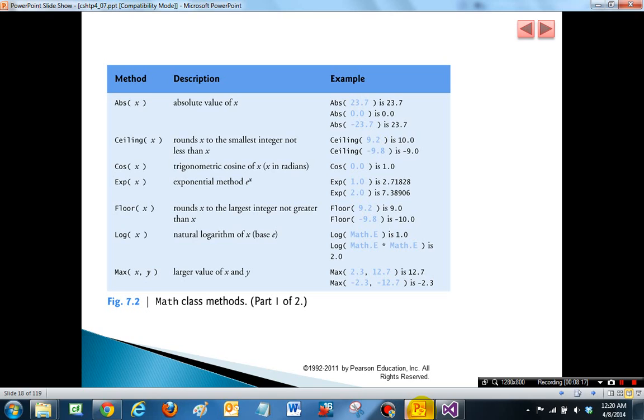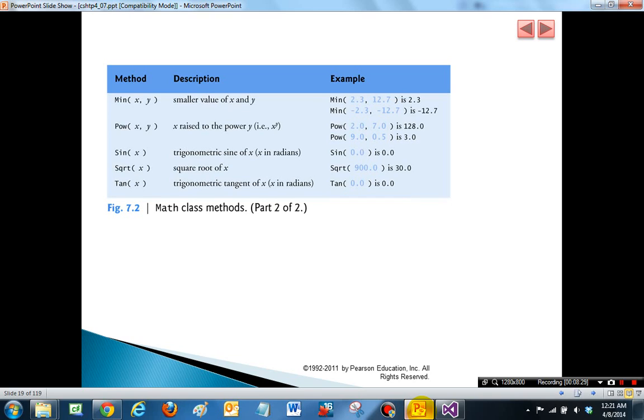The exponential function e to the x in math and the natural logarithm of base e, maximum and minimum to find the smaller and the larger of two numbers, a power function x to the y in math with two arguments. So for example, 2 raised to the 7th power is 128. Works also as a square root in a way. Fractional powers are roots, so 9 to the 0.5 or 1/2 power is the square root of 9, which is 3.